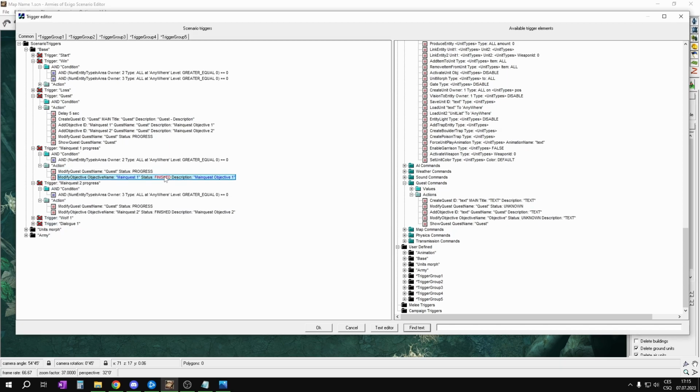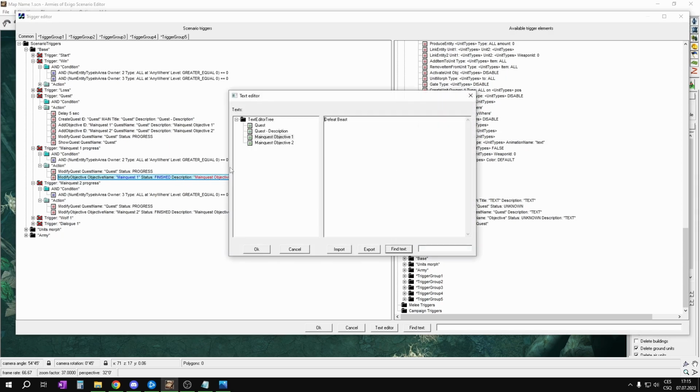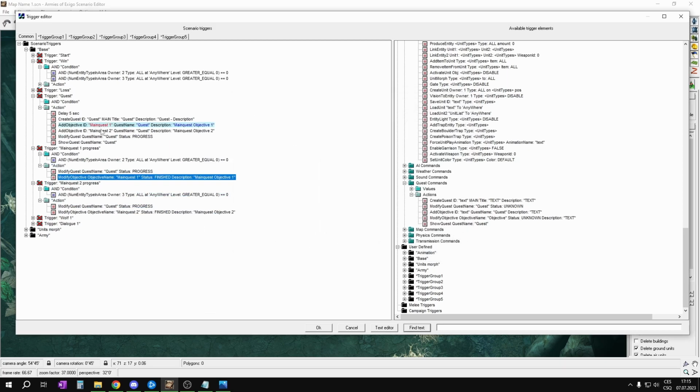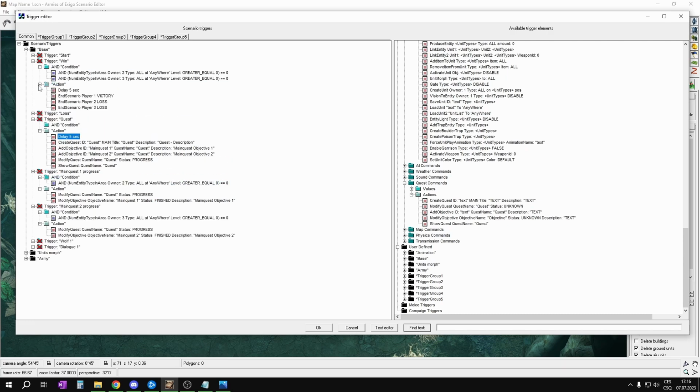The status here won't be progress, but it will be finished, and the description will be the same, just main quest objective 1 and objective 2. And like this, basically everything works right now. Once the mission starts, after 5 seconds you will receive a quest which tells you what to do. Once you complete it, the quest will appear as completed, and after 5 seconds the mission will end and you will receive a victory screen, of course.